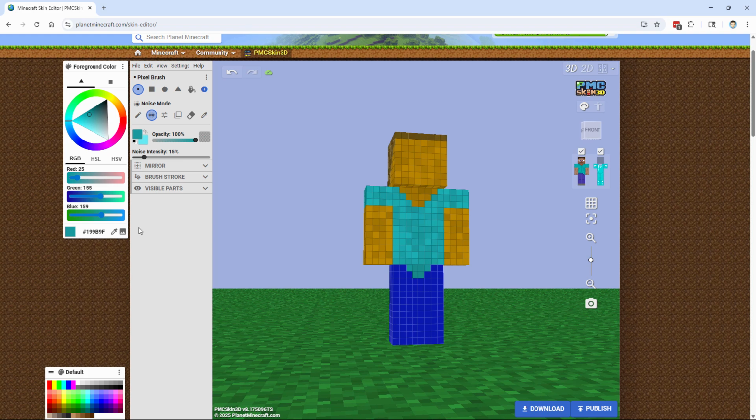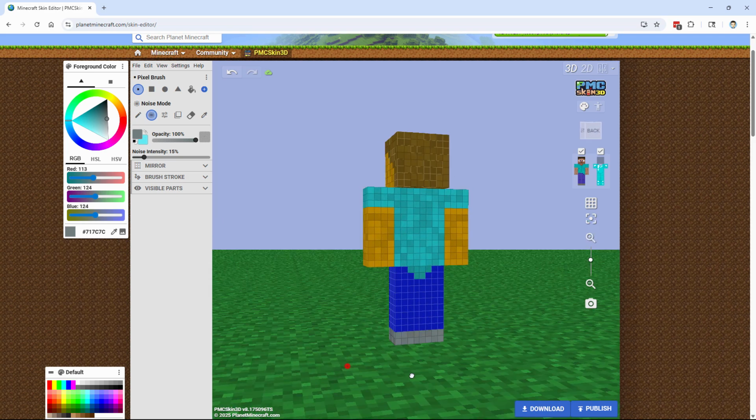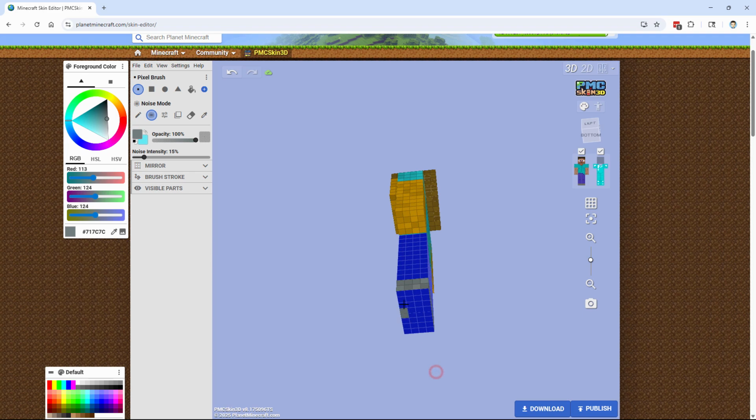Let's now do the shoes. And it's kind of gray shoes on Steve. So I'll just stick with a gray color on this one. We'll stick with the noise mode. And I'll just do shoes right down there. Spin it around. Let's get these right here. Spin it around. That's good. Get the bottom of the shoes. There's no top to the shoes, of course, to do.